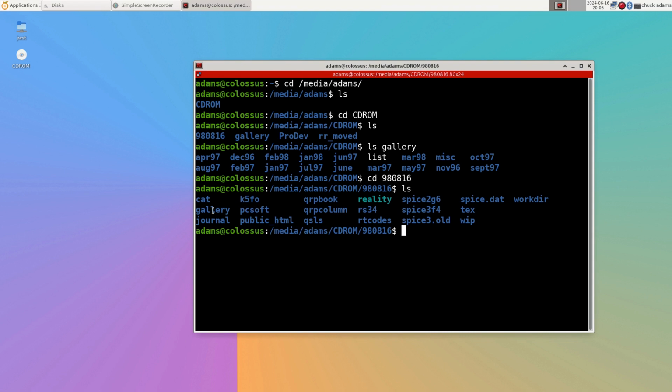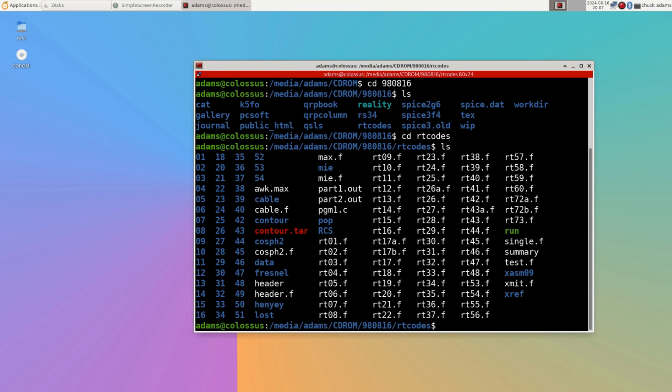I got another gallery, and then I've got my journal. There's the RT codes. There's Spice. Let's go to RT codes. And you'll see this looks like what I have in that other directory. But it came from JWST.